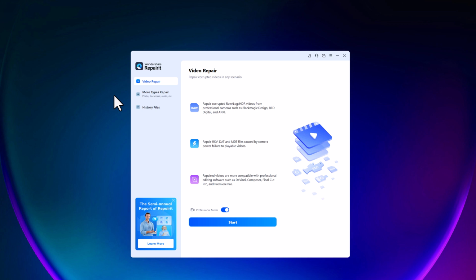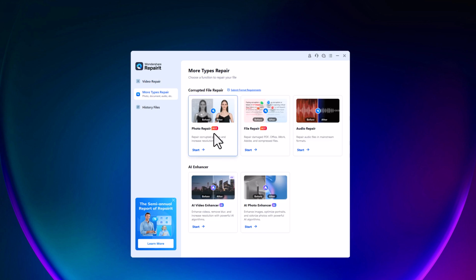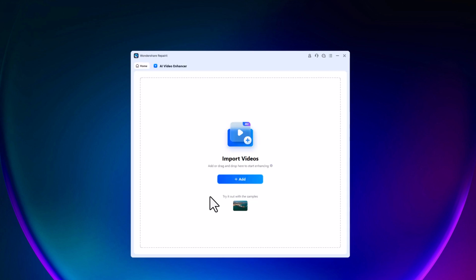Wondershare Repairit not only fixes damaged files but also enhances them using AI-powered technology, making it one of the smartest tools available today. It includes powerful features such as photo repair, file repair, audio repair, AI video enhancer, and AI photo enhancer. The AI video enhancer improves video quality by sharpening details, reducing blurriness, and enhancing colors.